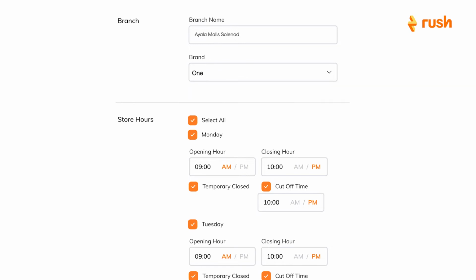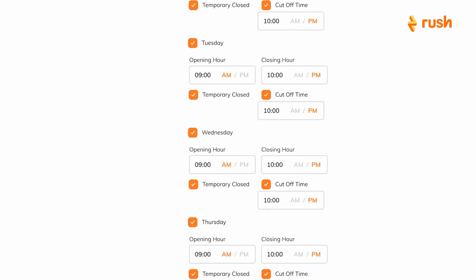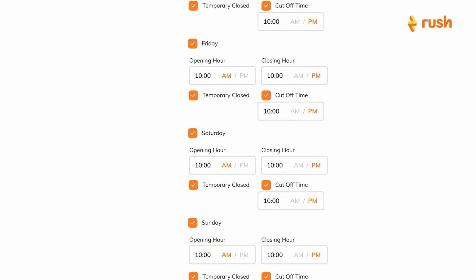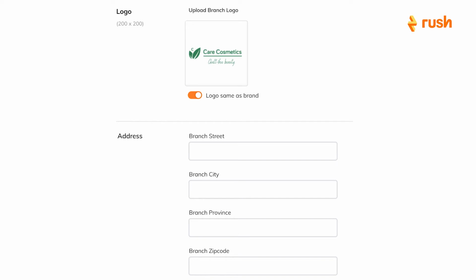To set up your store's operating hours, either select each day you are open or choose Select All and input your store hours. Your branch will appear closed on days you did not select. Now, upload a new branch logo or choose Logo Same as Brand.